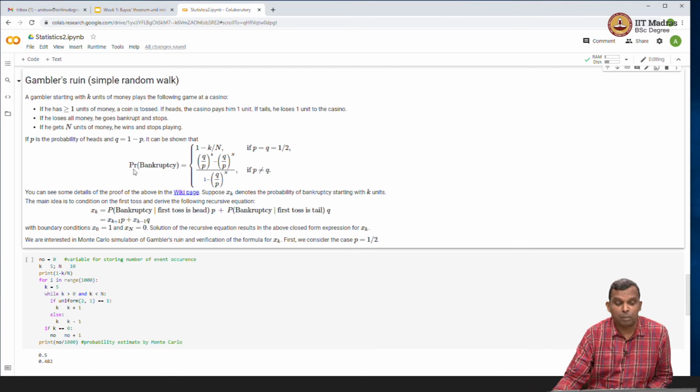So you can show, I'm not showing the details, the calculations are briefly shown below, not in great detail. Probability of bankruptcy, if your coin is fair, is 1 minus k by n. Okay. If it is not fair, then there is a more complicated formula involving q by p: (q/p)^k minus (q/p)^n divided by 1 minus (q/p)^n. Okay, this is the formula. And how do you derive it?